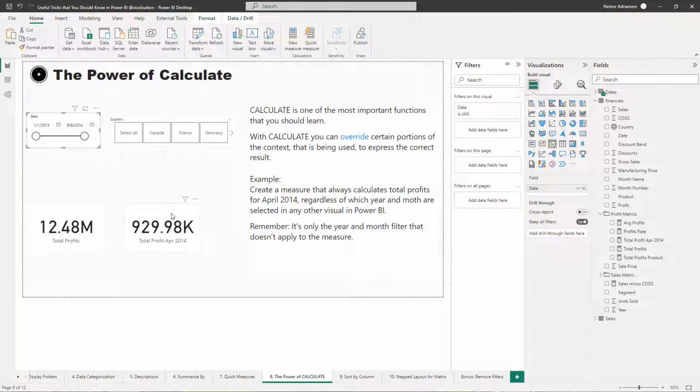Why is this not changing? Because I use the calculate function to override any date filter. That's the reason. But if we do have a different filter, like country for example, it would affect, because country is not part of the calculate filter. Check this out.